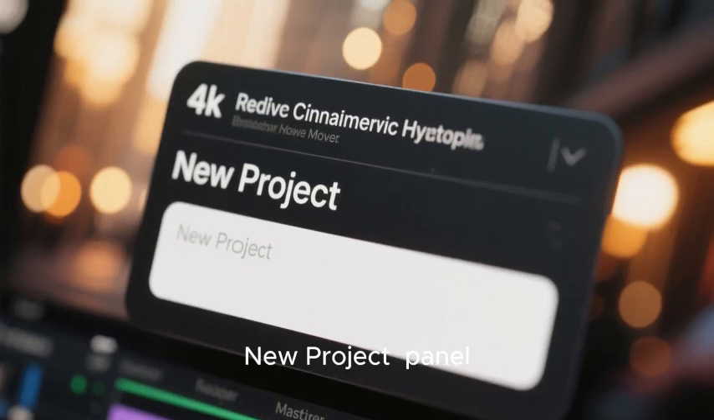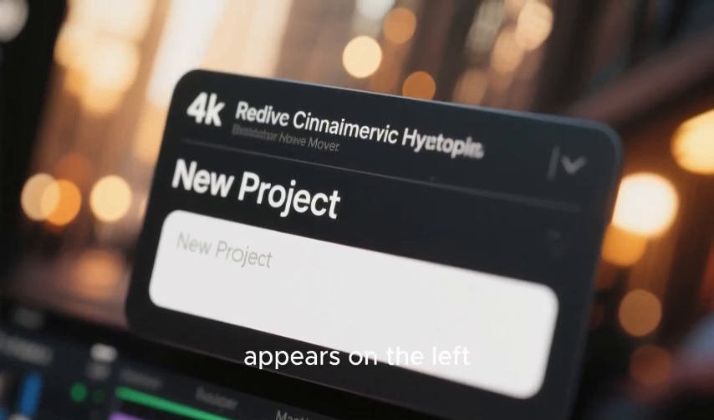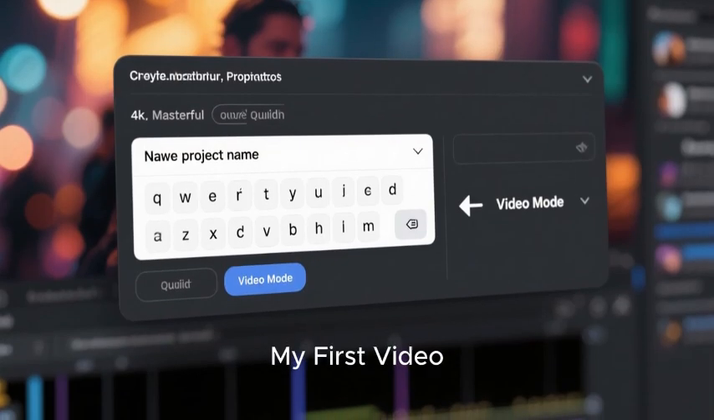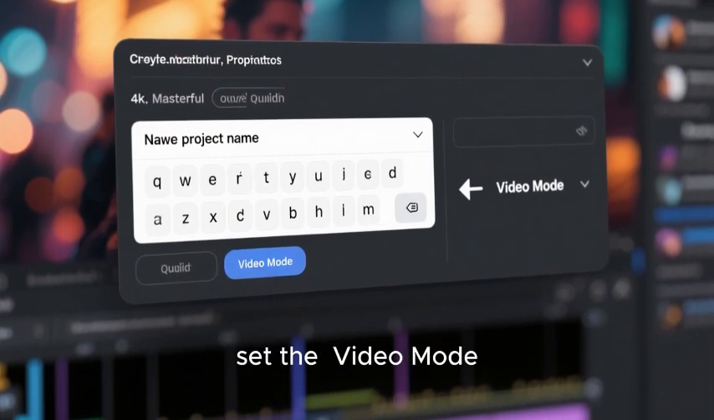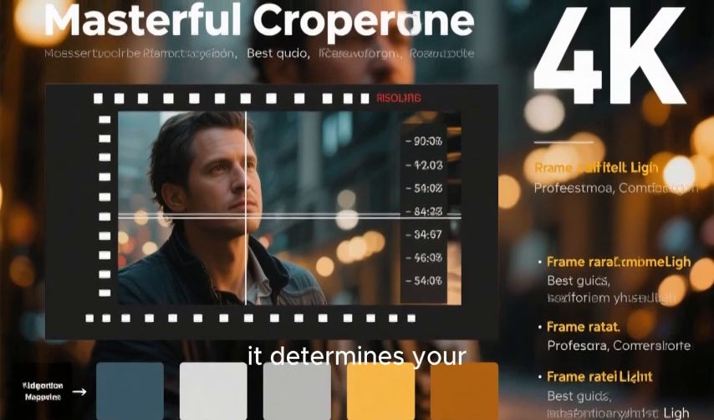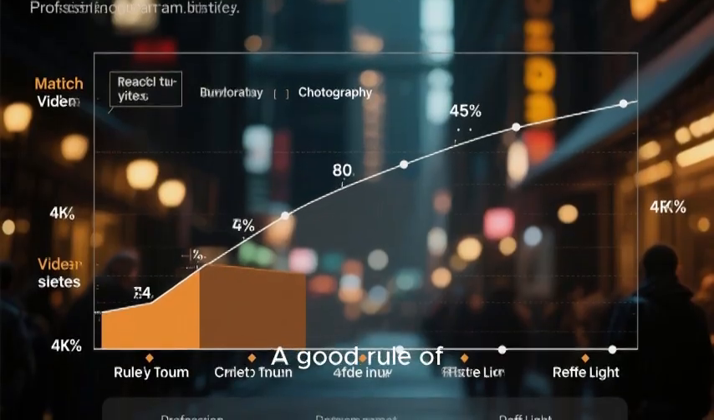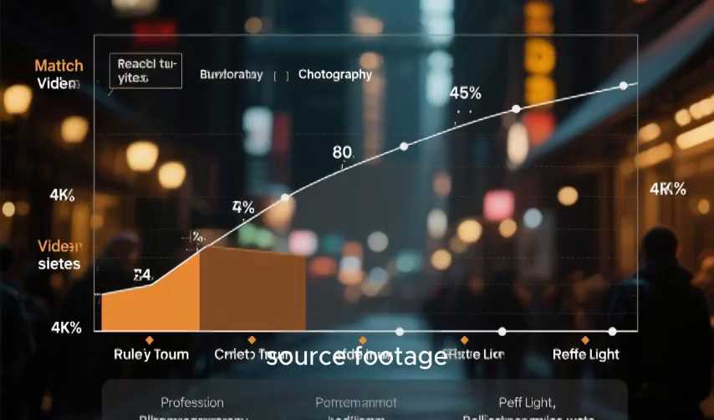Alright, let's create our first project. In the New Project panel, which usually appears on the left, you can give your project a name. Let's call this one My First Video. Next, you need to set the video mode. This is really important because it determines your video's resolution and frame rate. A good rule of thumb is to set this to match your source footage.